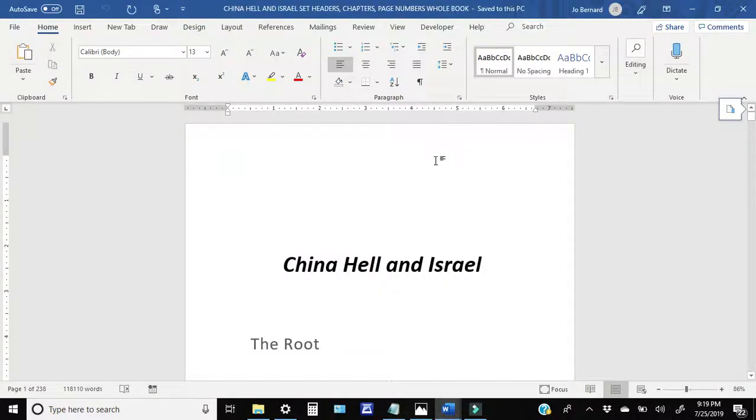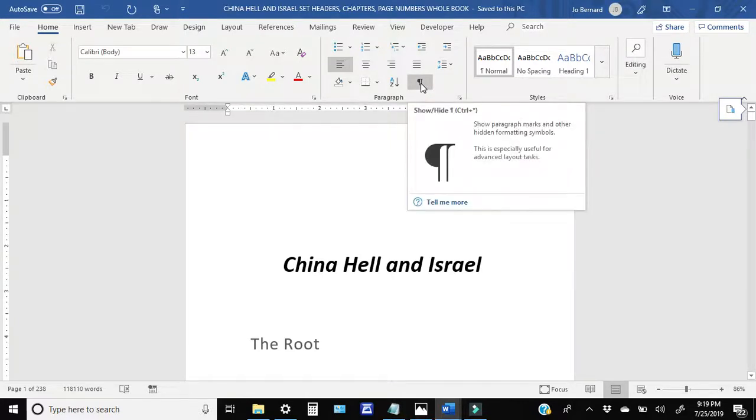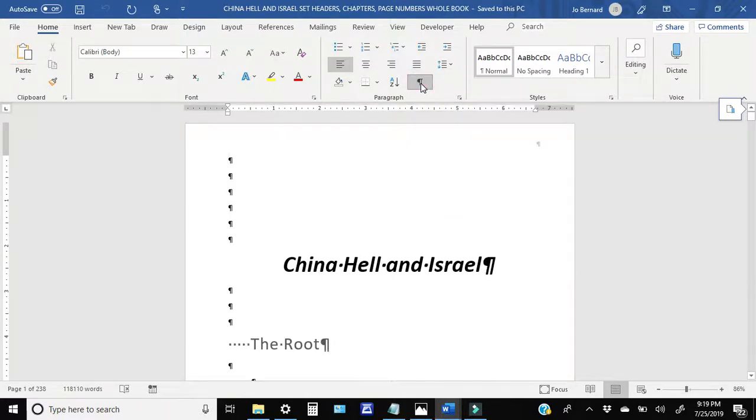So let's get started. I am going to take a chance here and turn on the markings. It may help some of you understand a little bit more about what we're doing. I'm going to double click on the top of the page and it'll open up the header.